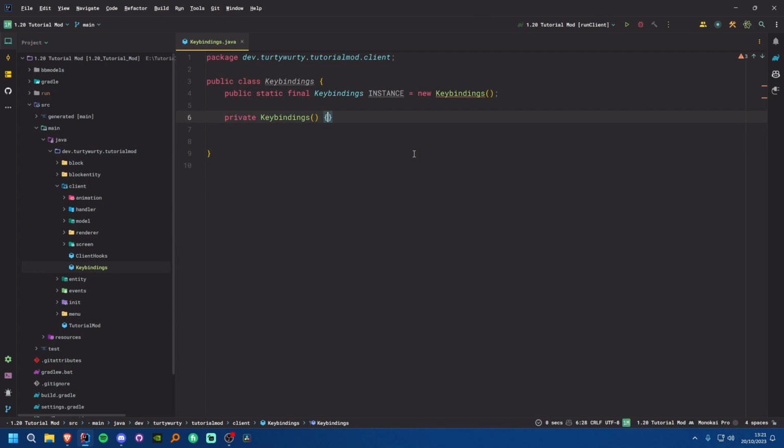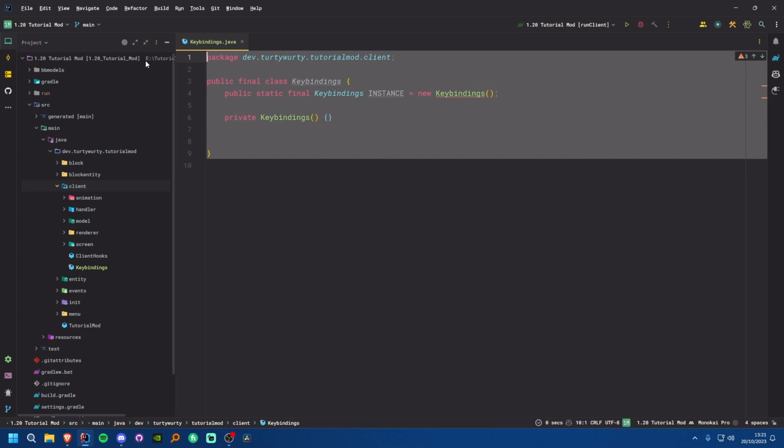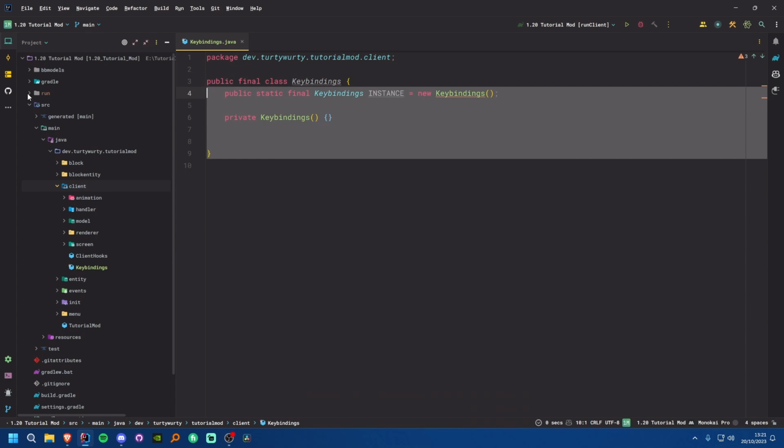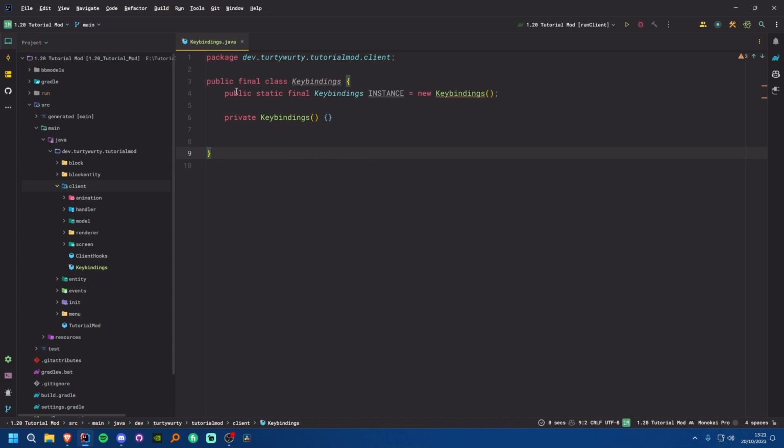If you want, you can handle some exceptions in there, but we're not going to worry about that. We're also going to make this class final as well, so that just means that this is going to be a singleton. This can't be instantiated outside of this class. We're only ever going to have this one instance that we can access whenever we want to access these key bindings.